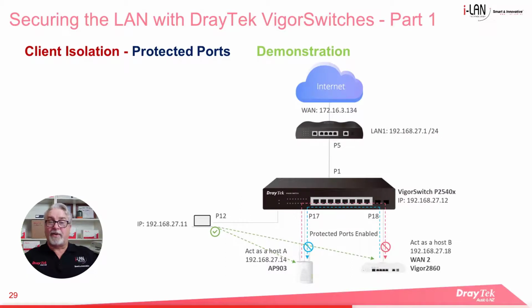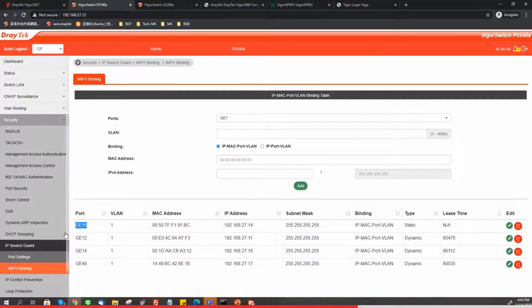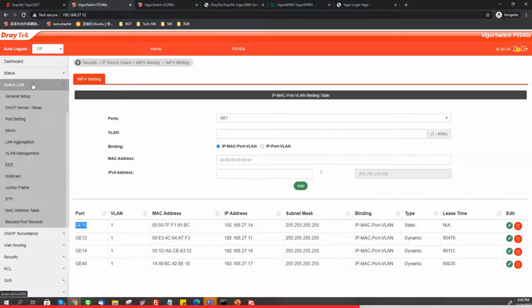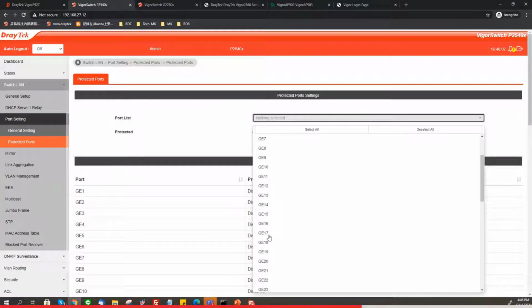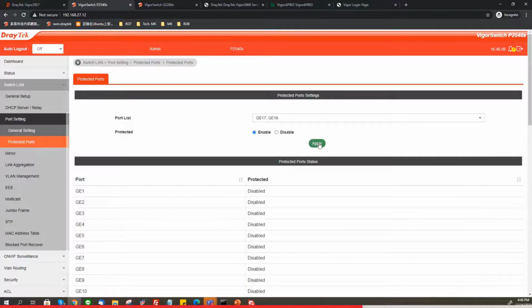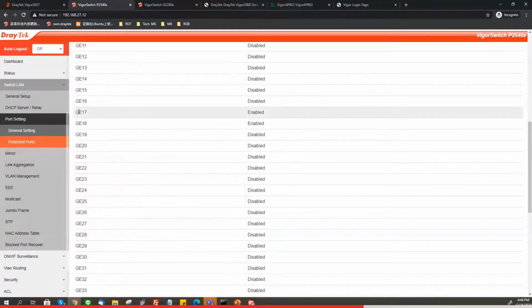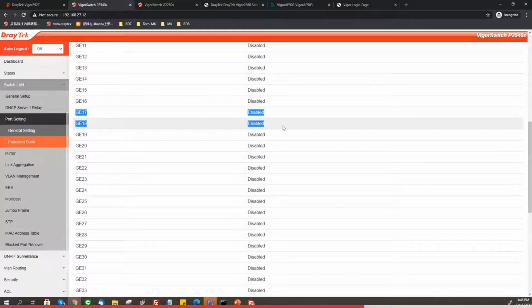Now we'll go through a demonstration of this setting using the network topology shown in this diagram. In the VigaSwitch, we'll have both ports 17 and 18 set up as protected ports, so ports 17 and 18 will not be able to communicate with each other. They can only communicate with unprotected ports. To configure protected ports, in the VigaSwitch menu, go to Switch LAN, Port Setting, Protected Ports. Here we select ports 17 and 18 and select Enable. We can now see that ports 17 and 18 are enabled as protected. So now I'll connect an access point to port 17 and a router to port 18.